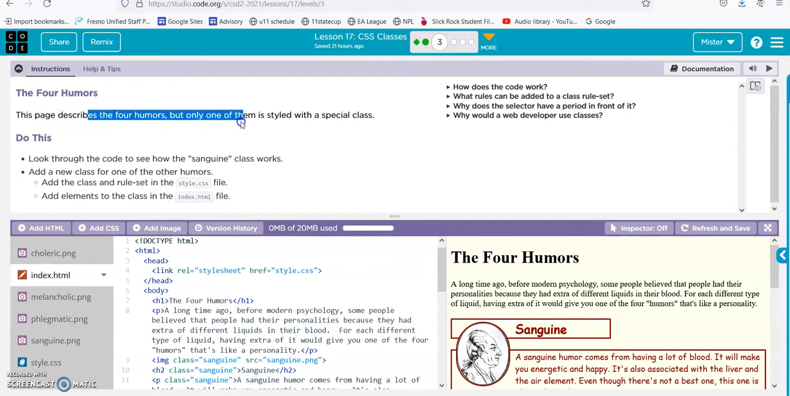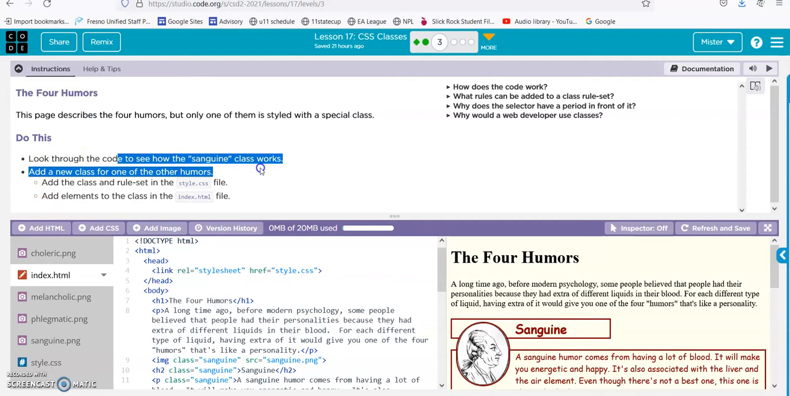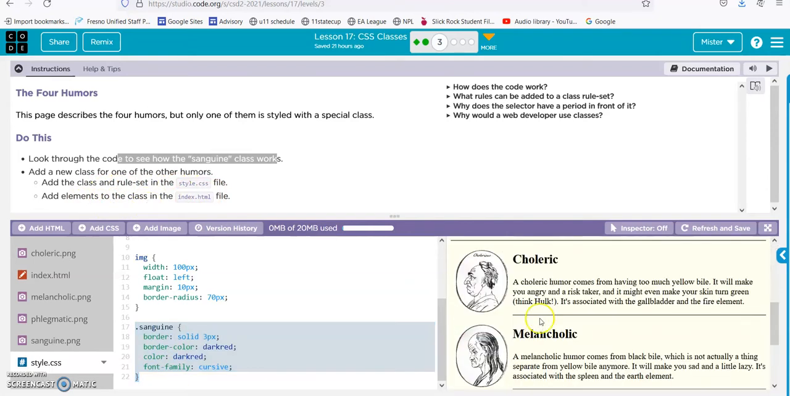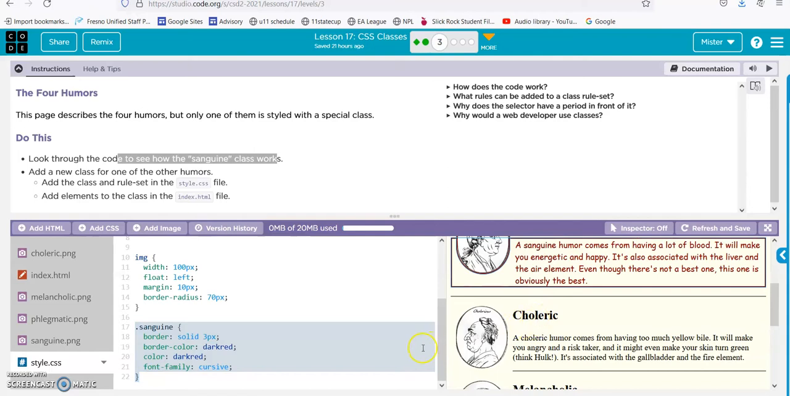The four humors, but only one of them is styled with a special class. Look through the code and see how the sanguine class works. Here it is. Add a new class for one of those styles of humors. Add the class set to the CSS file. Add elements. Alright, so this one's sanguine. Let's do choleric.